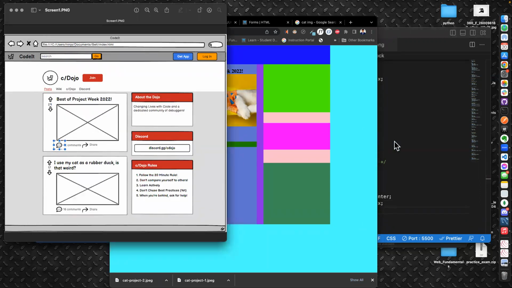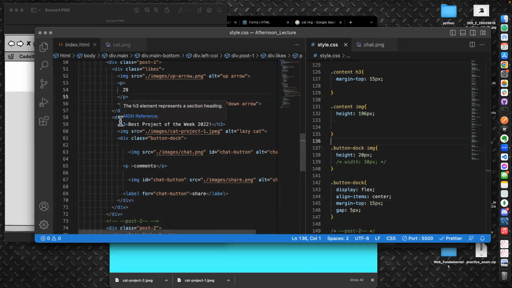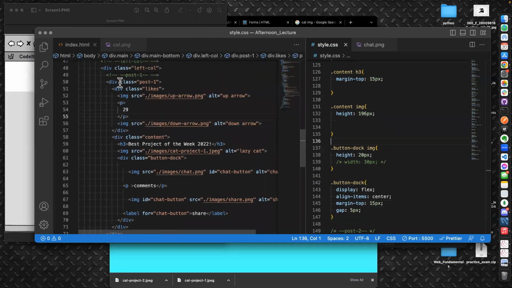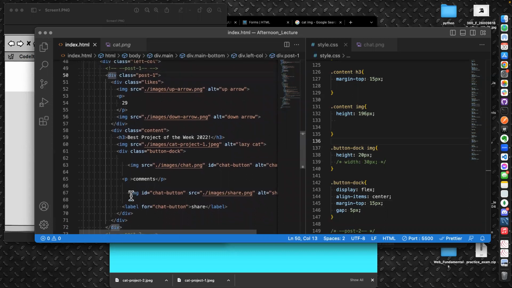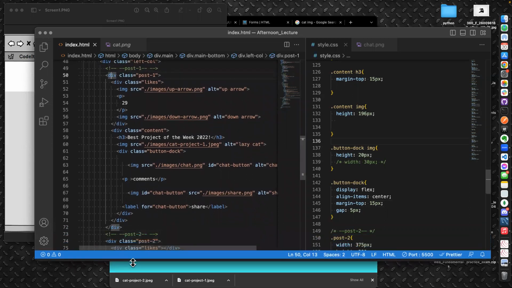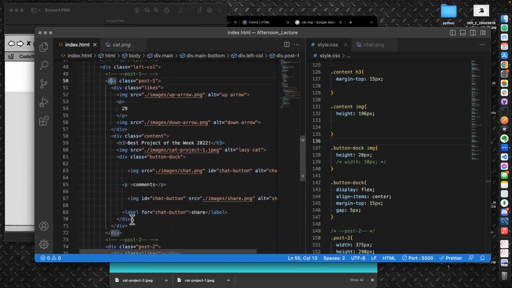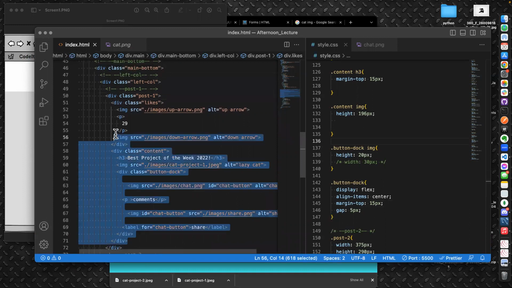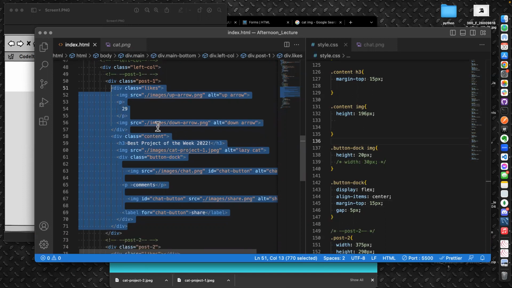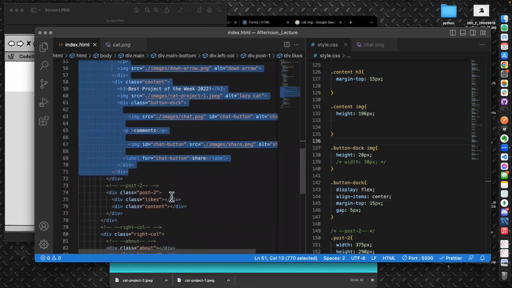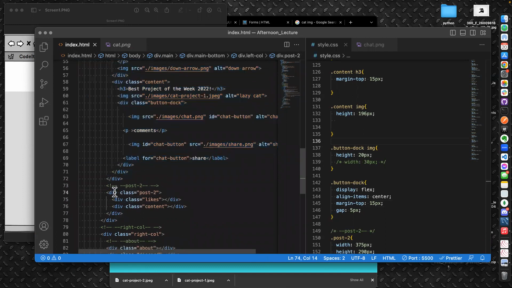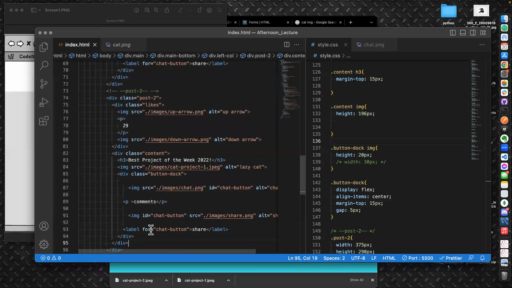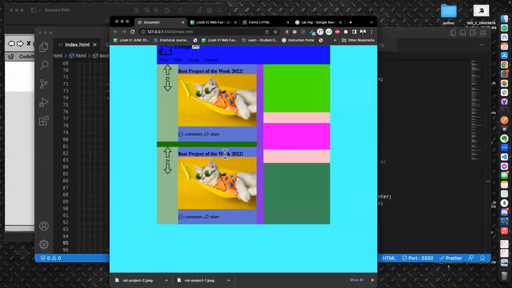Let's just copy paste it to the bottom. So let's say, where is it? Post 1 begins on 50 and ends on 72. So I'm going to take everything within, copy it and paste it within post 2. So let's just override whatever is in post 2. Let's delete it and paste over it. Paste. Okay, so now I should see, there we are, 2 posts.